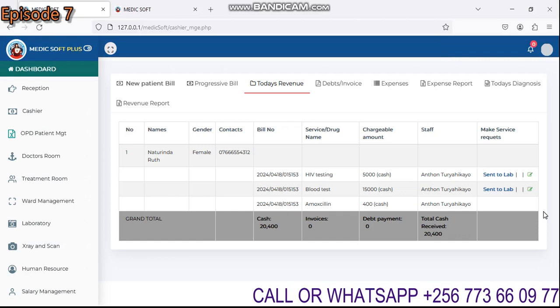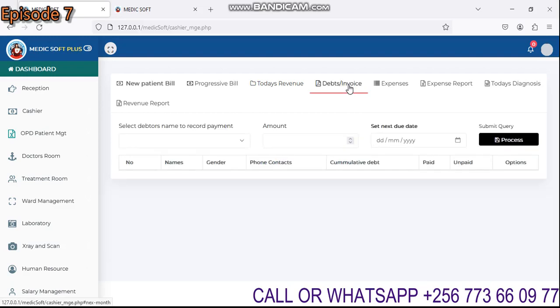It means the lab plus the scan room will only receive patients who have been sent in by the cashier, because it is the cashier who receives that amount. Now, under the debts, we've not gone through the debts, but they are managed fully by the system.